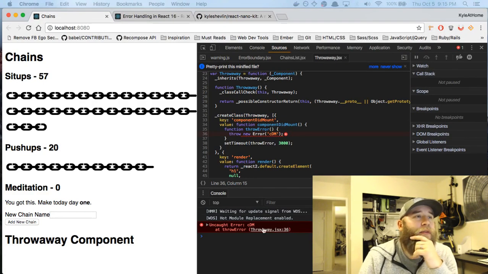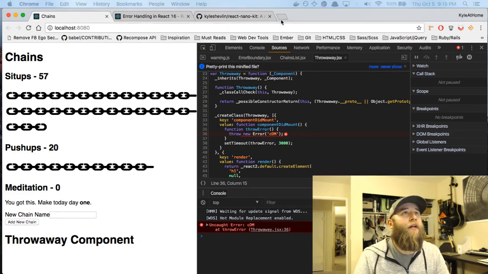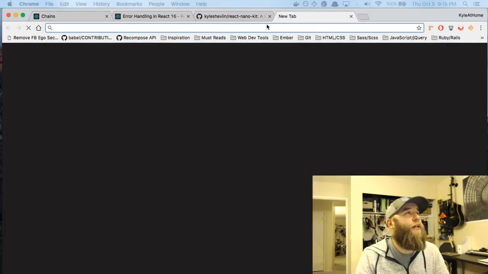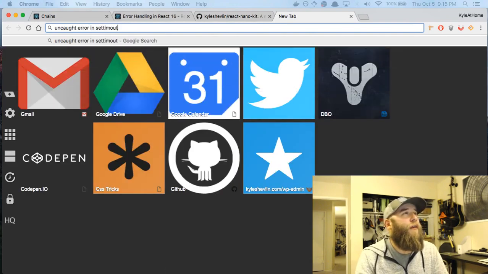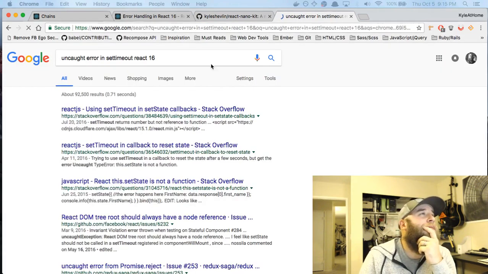All right, so let's try and look at this. There's no stack, so there's nothing I can really work my way down to find out what's going on. It's just uncaught error. Why don't we Google it? Uncaught error in setTimeout. React 16. That's definitely not new enough.